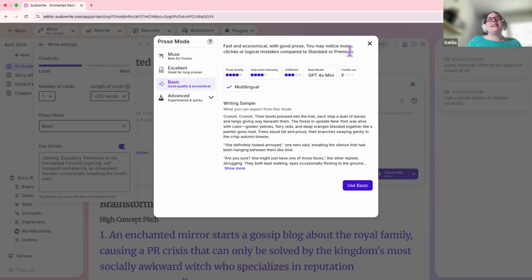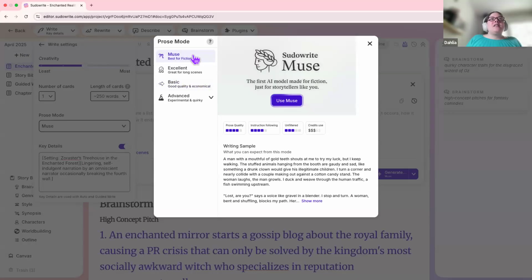And I just noticed that it says here standard or premium, but here are no standard and premium. That's maybe something we could mention to the developers. But anyway, we have these standard prose modes that you can use.